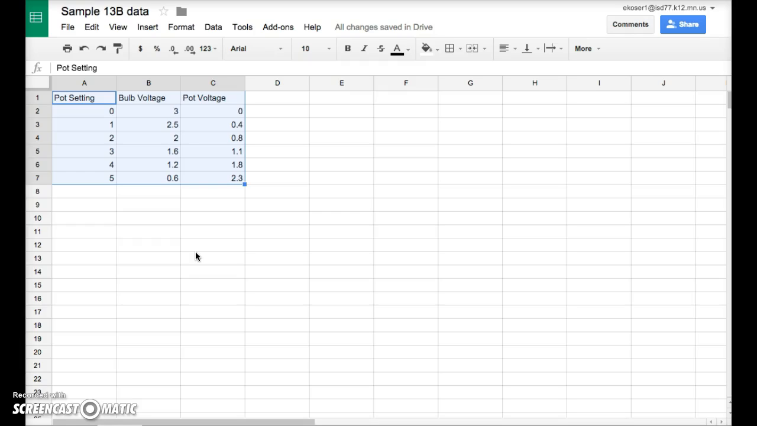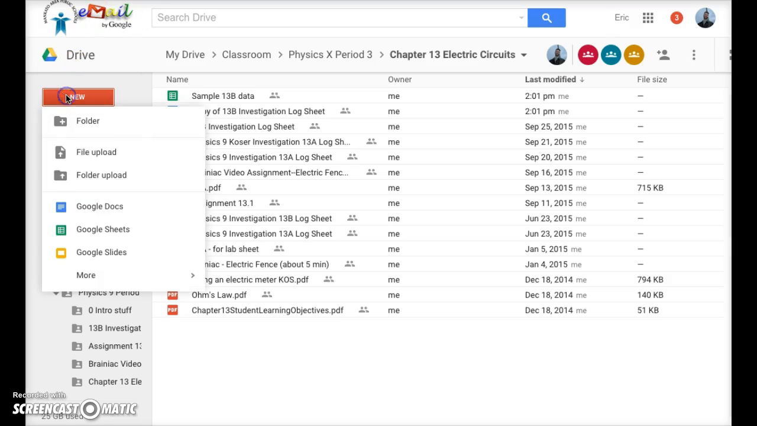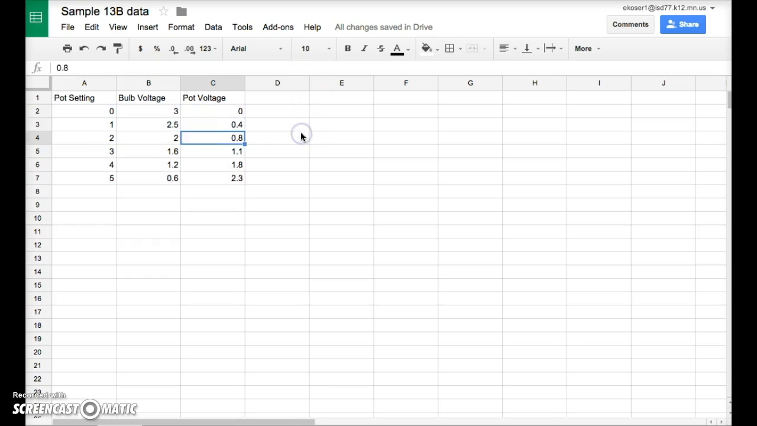I understand that there's maybe some help needed to do this, so here's some basics. I've just created a new sheet in Google. That is, I've gone to Google and I've said new and created a new sheet. And in that sheet, I've dropped in the voltage that I want to use for the 13B lab. In this case, we have the potentiometer setting, just the dial setting. And then we have the bulb voltage that we measured, and we also have the pot or the potentiometer's voltage. So I've gone ahead and thrown my data into this sheet.